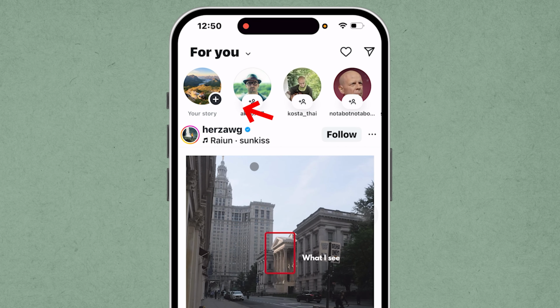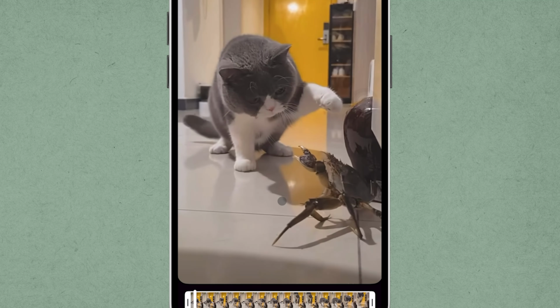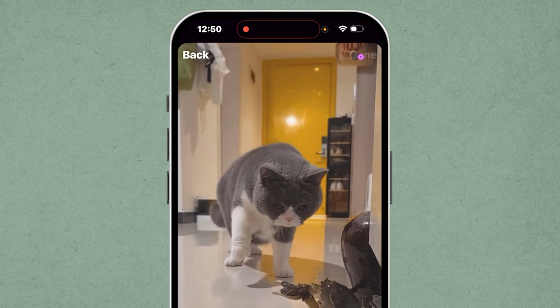Swipe right or tap on plus icon near your profile picture to create a new story. Record a video or choose any media to post from your gallery. Click on Done at the top right if prompted.